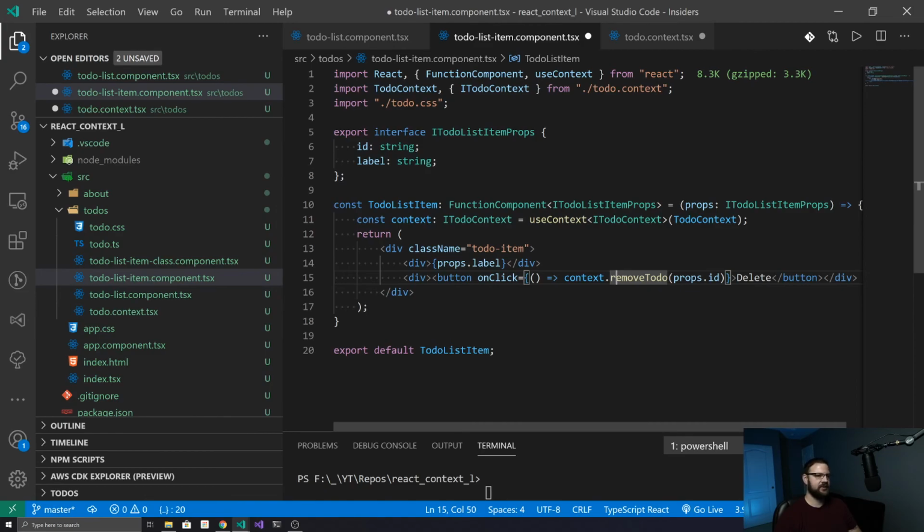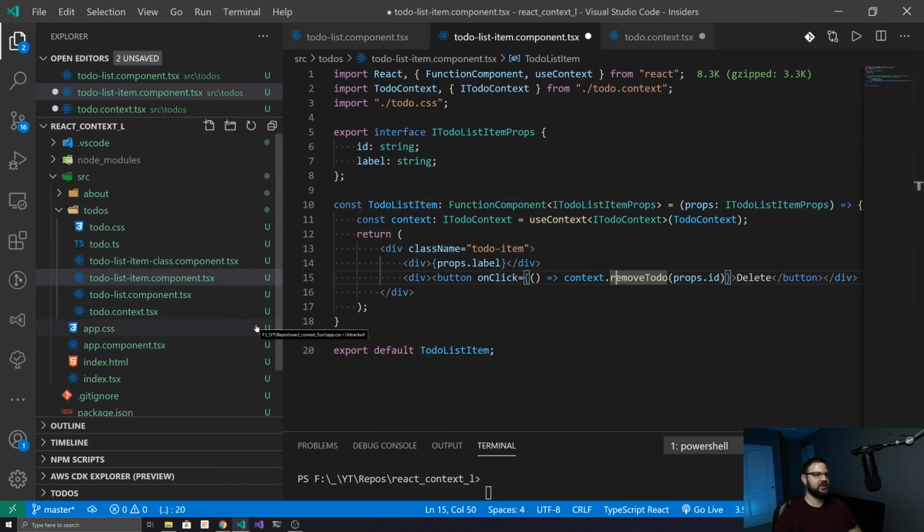That's one of the things I would say I like about the context, it's a little bit cleaner. We don't have to have that extra container file to, in a very verbose way, make clear that that's what's going on.